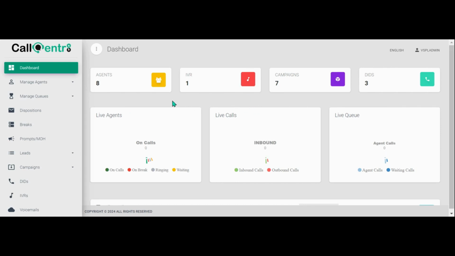Here's what you'll see. Agents shows the total number of available agents. IVR indicates the total number of IVRs configured. Campaigns show the count of the created campaigns. DIDs display the total number of assigned and added DID numbers. Live Agents displays the total number of agents categorized by activity: on call, on break, ringing, and waiting.